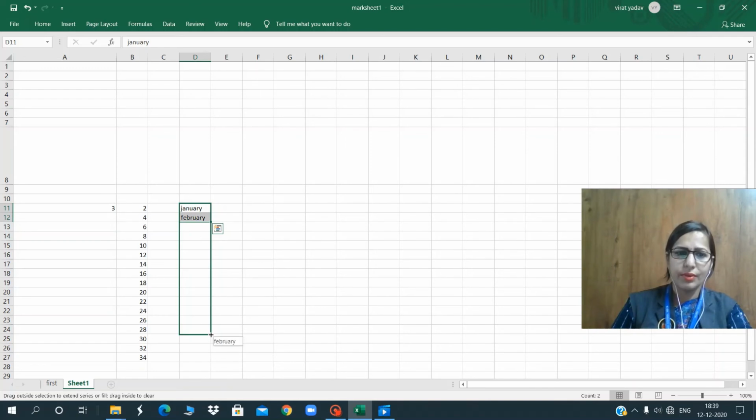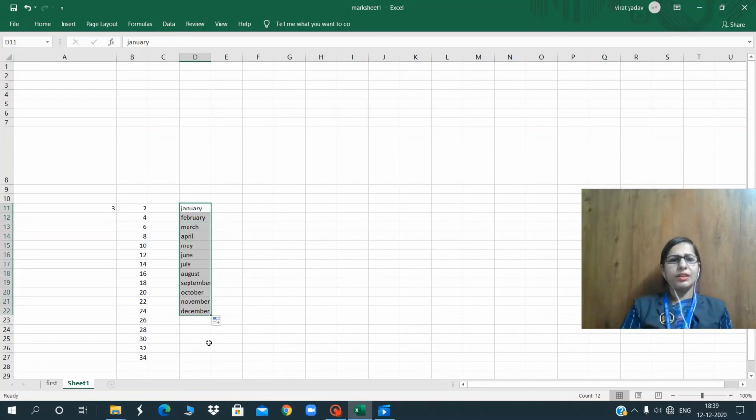I want to write till December, so I just write it down. Okay, so automatically we can write a series of text and a series of numbers over here. Okay, this is autofill. Now the next topic of your book is how we can add a formula in our Excel sheet.